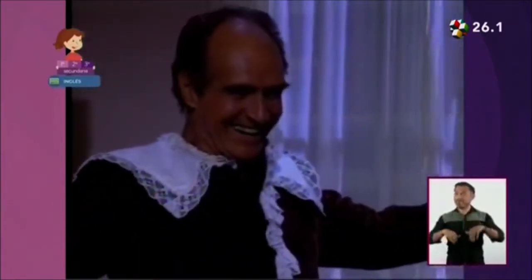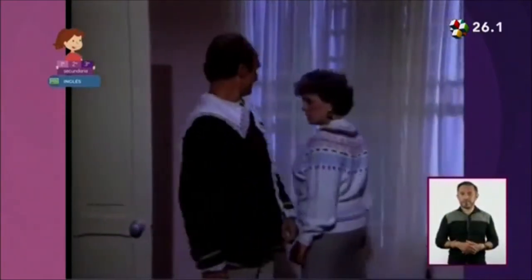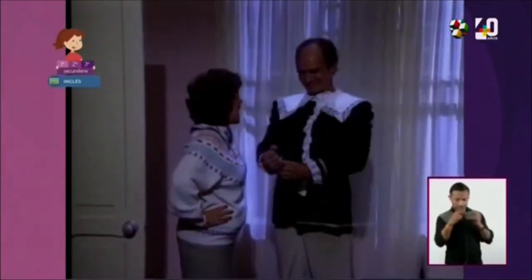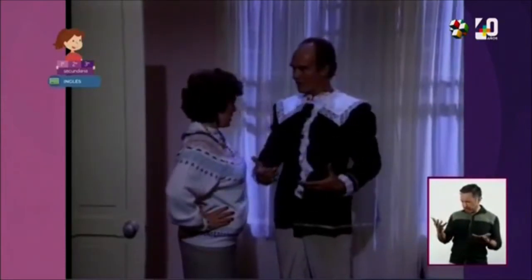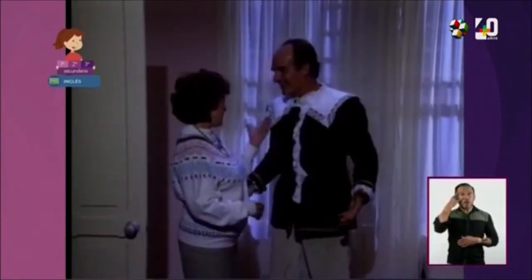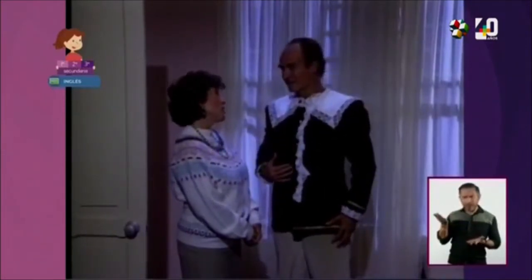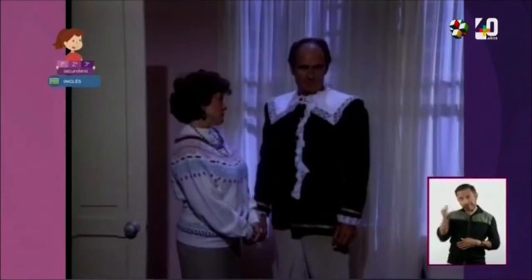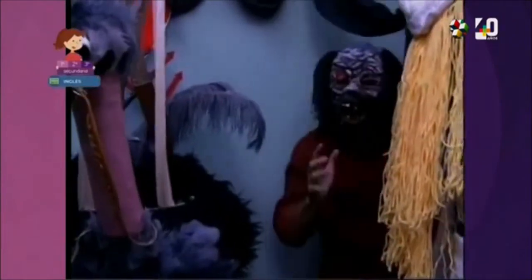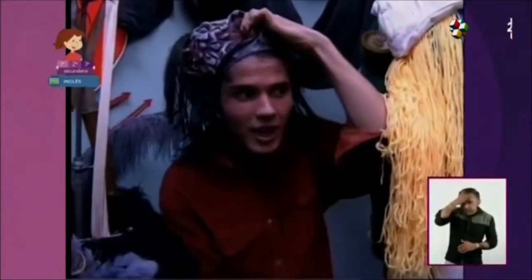Ta-da! My costume. What is that? My costume. I'm a pirate. Dizzy, it looks awful. Really? Really. This is a great disguise. I'll scare Leticia.